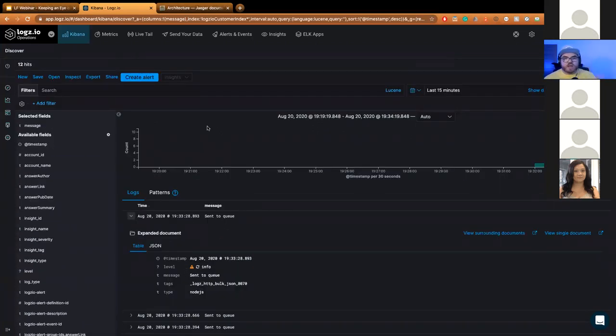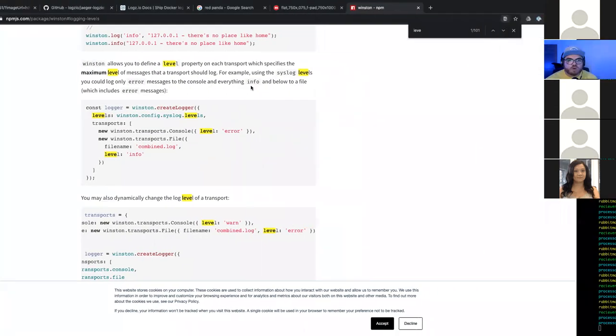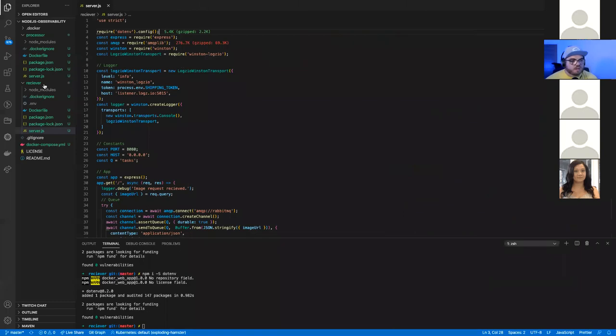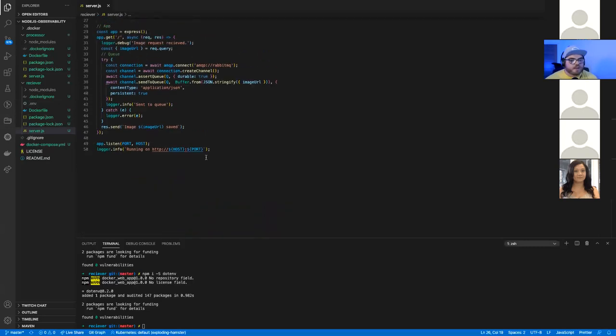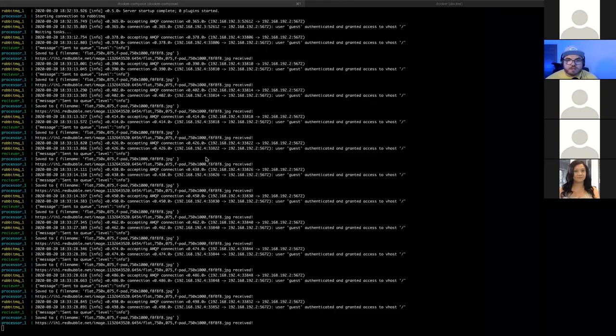Great. And if we did the same in the receiver and the processor, it would be exactly the same. I'm probably going to have to copy and paste that bit over as well. So, excuse me for a moment. Yep. Okay, we're good. So let's move on to the next bit, which is metrics.